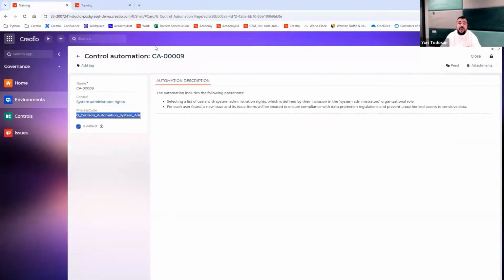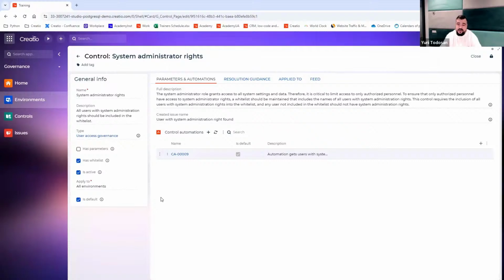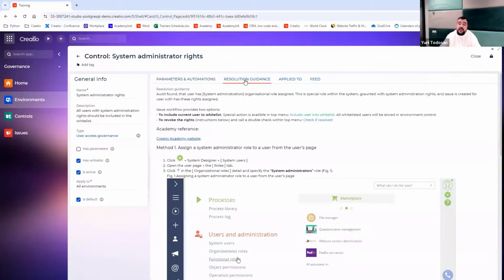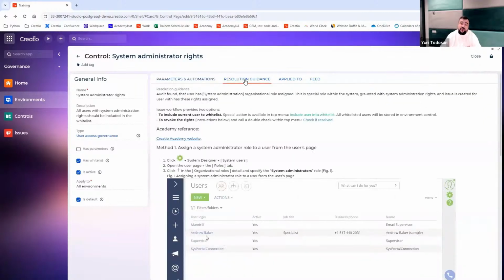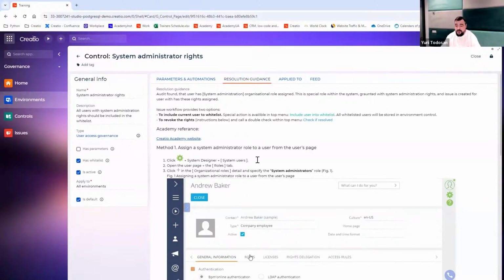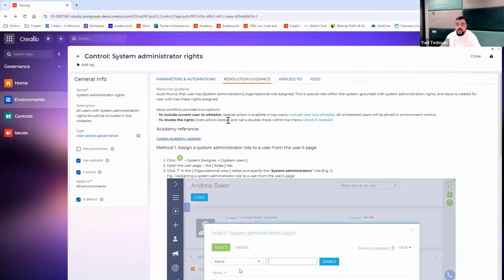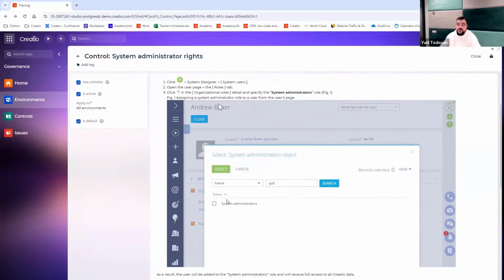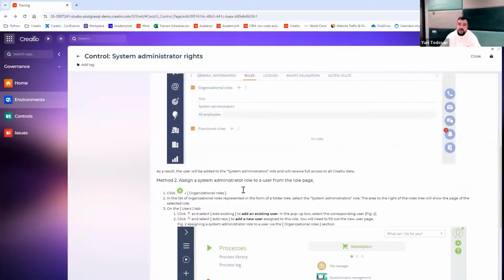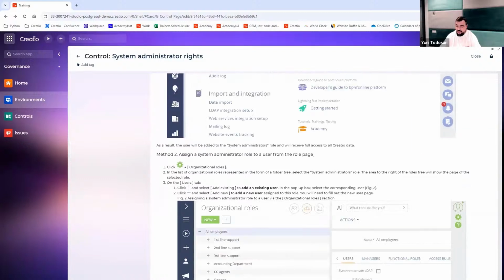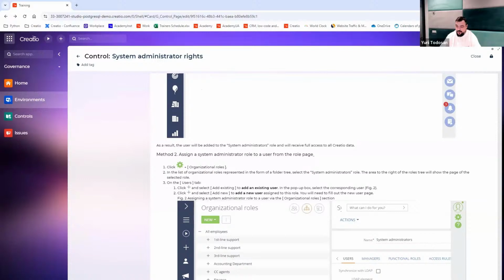So that would be a control automation, the process that is executed once a control, an environment control, is being executed. Now our control also can have a resolution guidance, which is very, very useful, as we will see later on in our issue items as well. So you can describe what would be the solution for the issue.